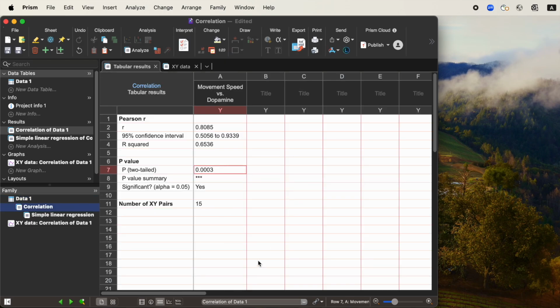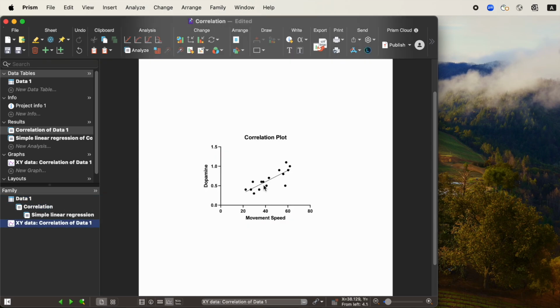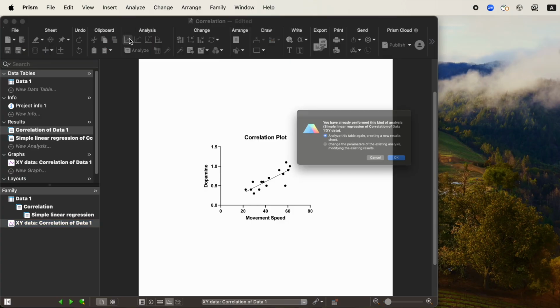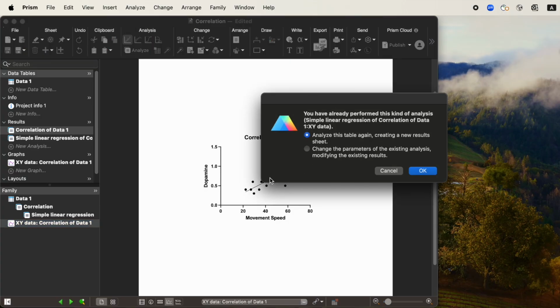So just computing the correlation analysis, that will give you this correlation plot automatically. However, it won't apply this best fit line. And to do that, you'll have to just click on this button here, which is for fitting a line with simple linear regression. So again, because I've already done it, it's showing me this message, but that should do the trick for you.